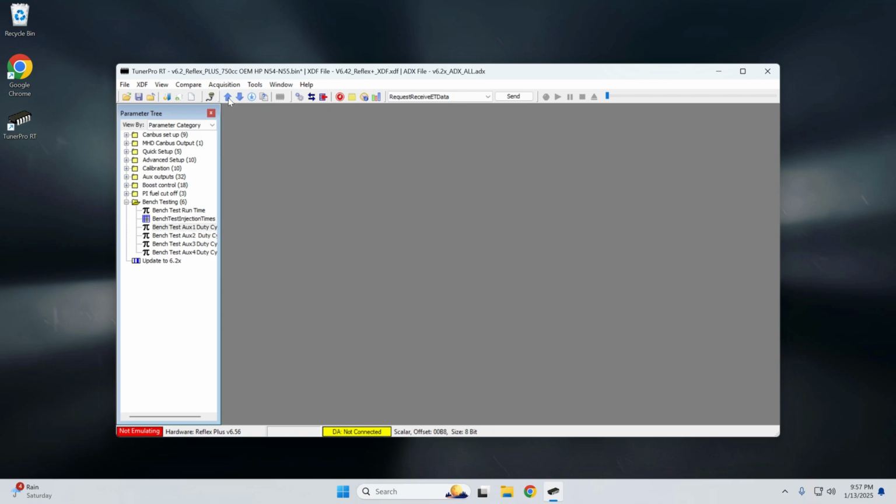Once you do that, you're going to load the map. This lets you know that the load was successful, and then we're going to go ahead and run the bench test. So we'll hit send, and we hear the MAC currently going, and the bench test has completed.